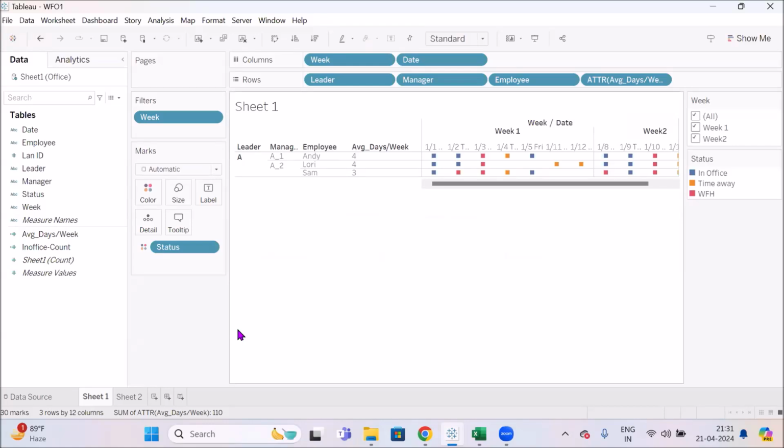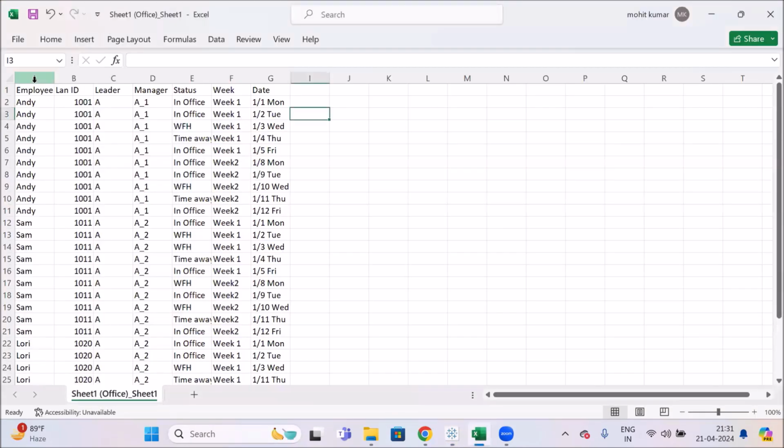Today we will discuss one of the real-time issues which was faced by one of our subscribers. In that issue, we have to calculate employee average days in office, right? So we have input data, like I can show you. We have input data with employees along with their LAN ID, right? Their leader, manager. So it's kind of a hierarchy, like leader, manager, then employee, and their respective LAN ID.